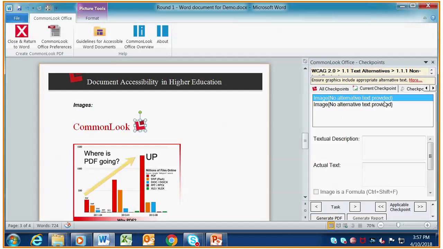If you're not sure what any checkpoint is asking you for, it tells you in the little yellow box up here what's going on, right? Ensure graphics include appropriate alternative text. If you need even more information, then you should be able to click the More link and get more information, right? But this lets us provide alt text for the images.